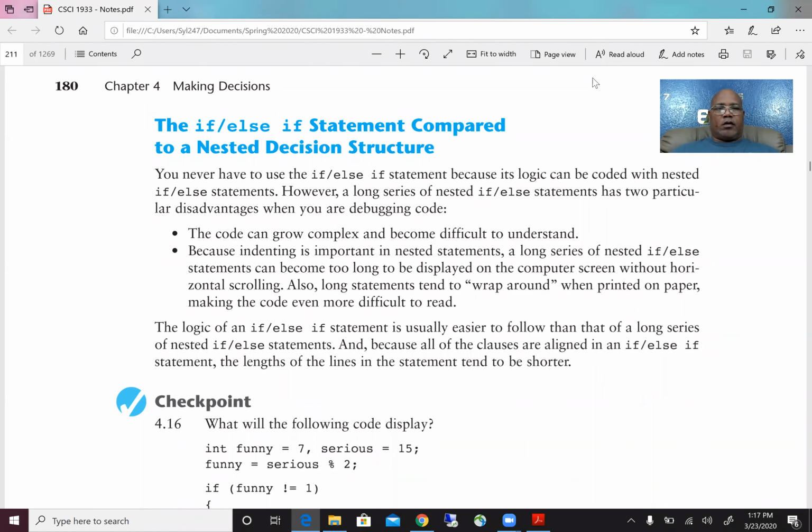Hello, class. This section is on the if, else, if statement compared to the nested decision structure. It tells us that you never have to use the if else if statement because its logic can be coded with nested if, else statements. So either one you use is not a problem, but there is a disadvantage when you're using the nested if else as opposed to the if else if.